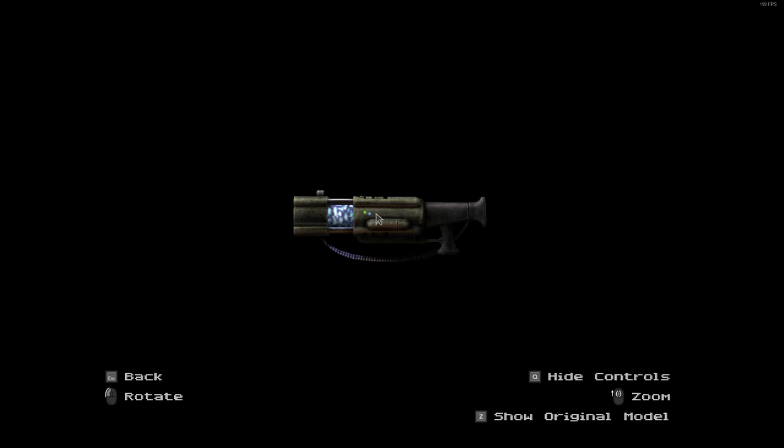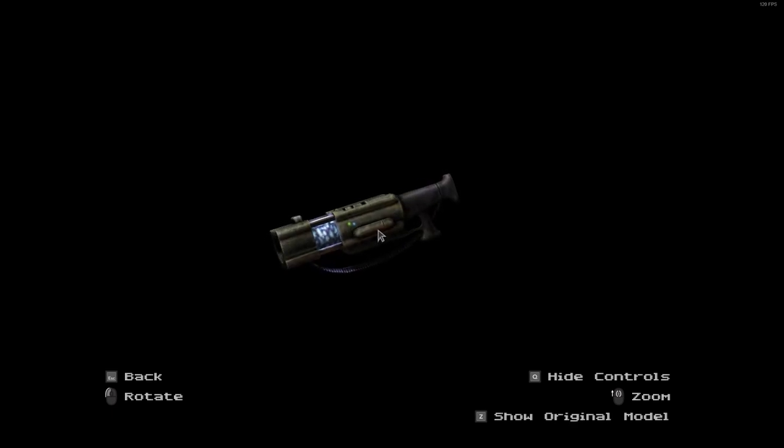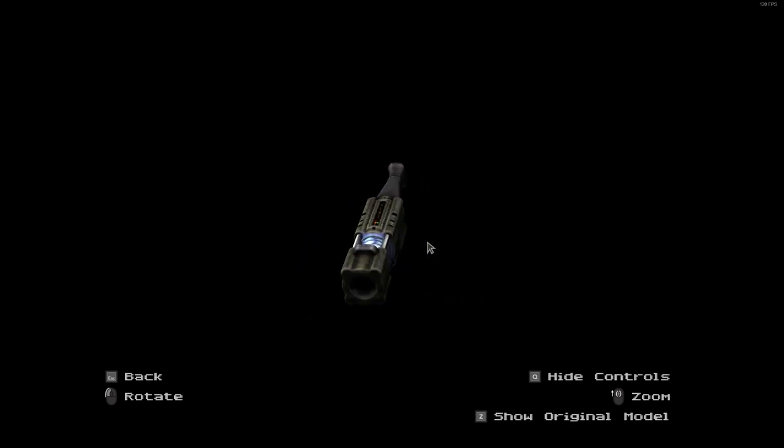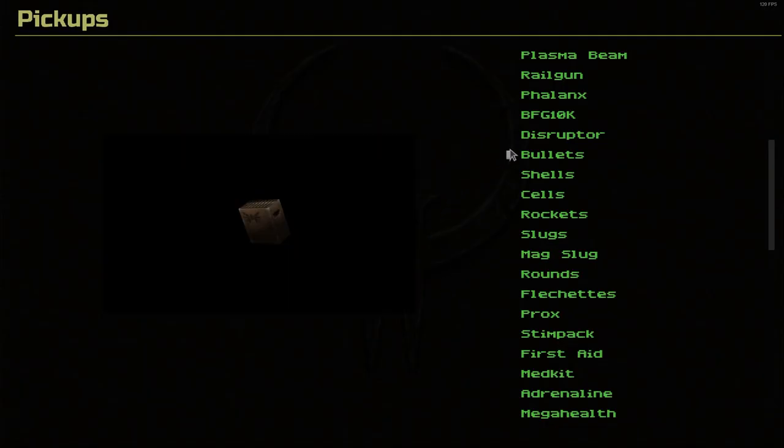Alright, the Disruptor. It's interesting, they actually changed the color of that a little bit. It's more purpley. Cool. Okay, now the ammo boxes. We'll go through these quick.